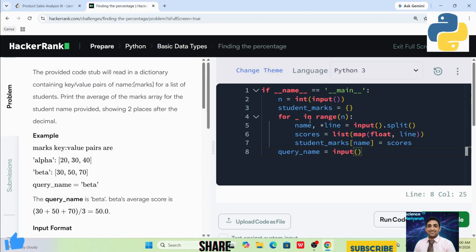Then for _ in range(n), we use a loop that runs n times because we need to take input for each student. The line name, *line = input().split(). Here we take a line of input. The first value is the student's name and the remaining values are their marks. The star line collects all remaining values into a list. This directly corresponds to the input format where a name is followed by multiple scores.